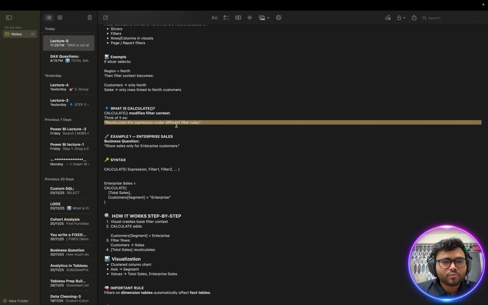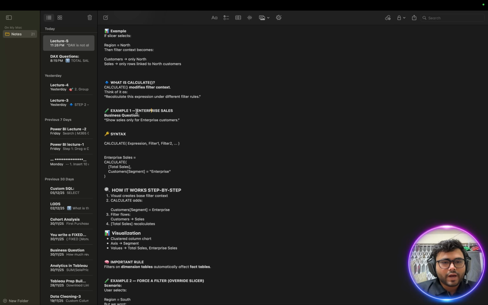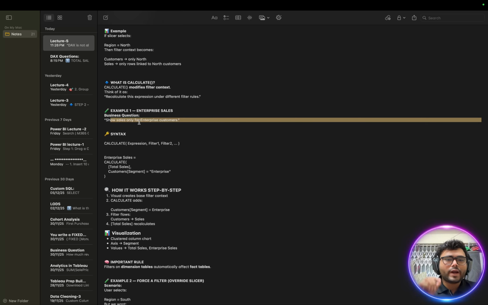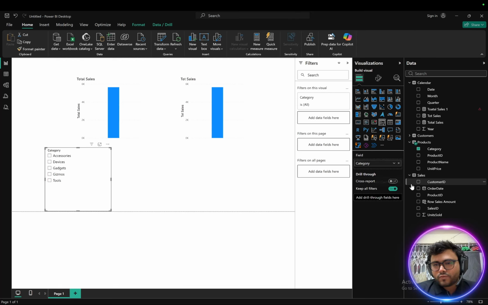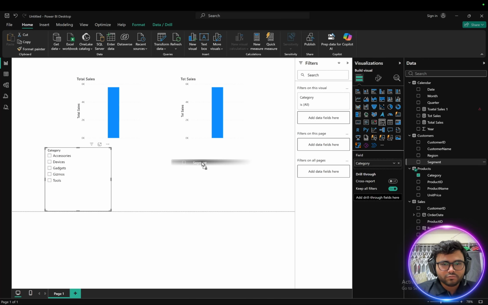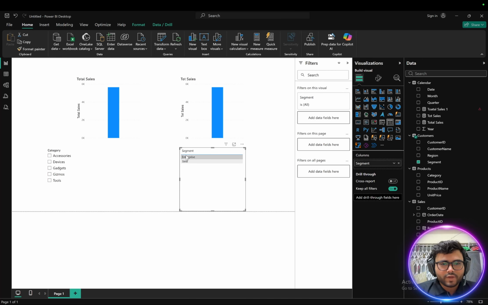Let's take an example. Let's say I want to see the enterprise sales. Show me sales only for enterprise customers. If you go over here, you see we have different types of customers. Here we have the segment. If I drag and drop it over here, you see we have two segments, Enterprise and SMB. I only want to see the sales of enterprise customers.